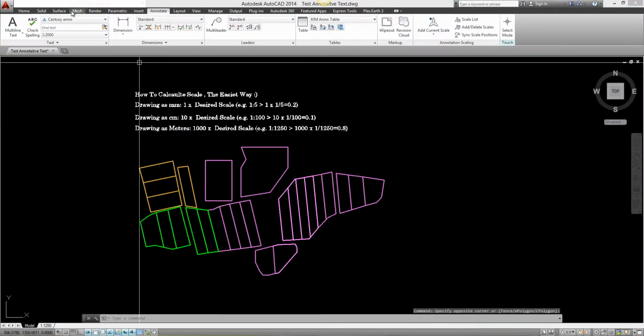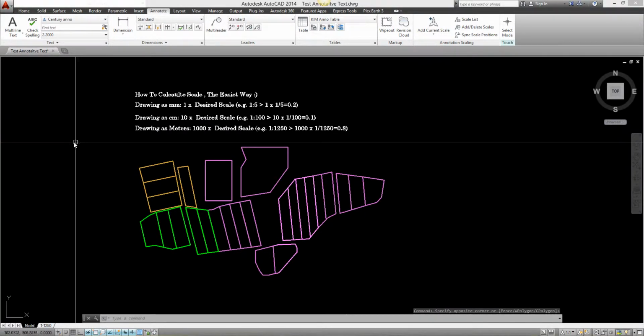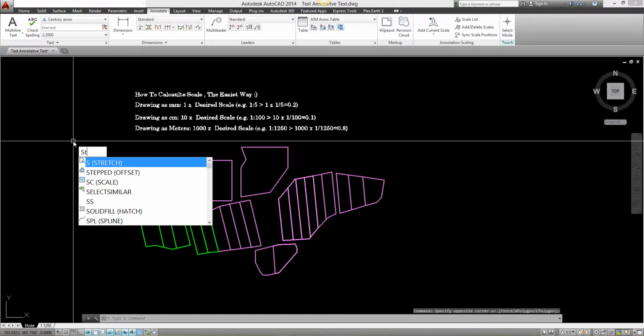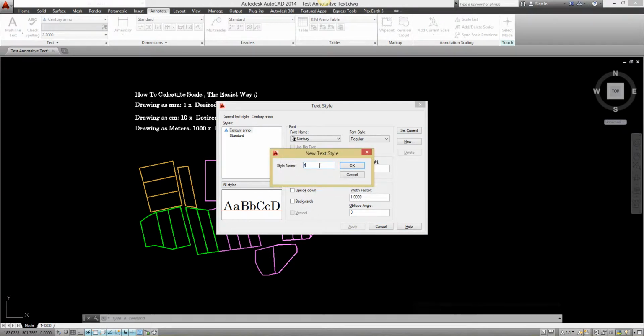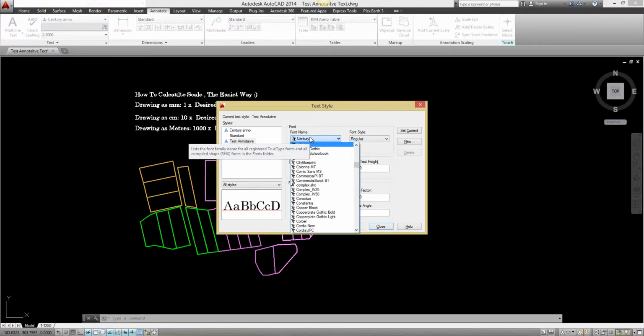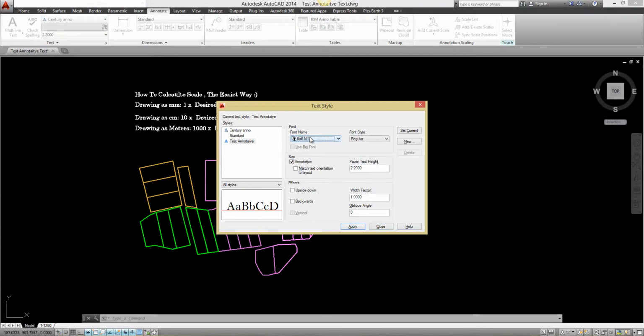All right, so let's start with creating a new text style by typing ST on the keyboard, in the command line, and hit enter, and we will create a new one. The style name will be test annotative, and we click OK. We set current on this one and change the font to one we like, for example, Bell MT.